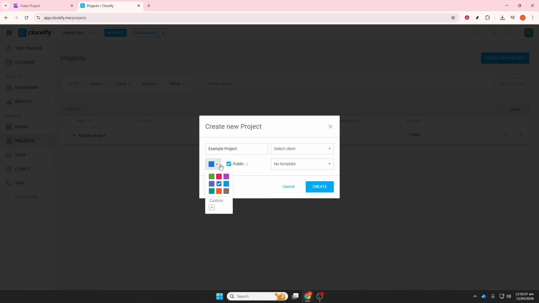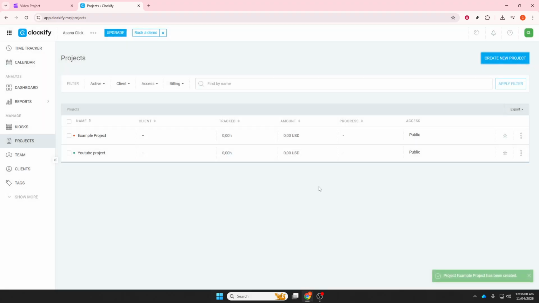Decide on privacy. Public projects are visible to everyone in your workspace, which is convenient for general or company-wide work. Private projects are visible only to selected members, which is best for sensitive or client-specific tasks. Choose the option that matches your team's needs and data sharing policies.